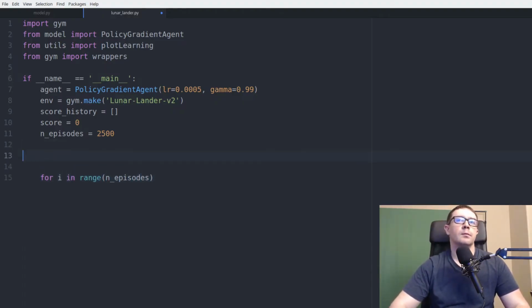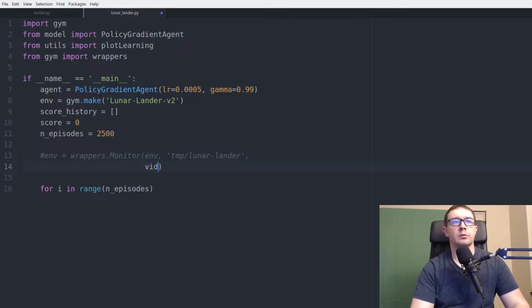So before we do that, I'll comment this out, but if you want to save the output, you do this. env equals wrappers.Monitor, pass in the environment, wherever you want to save it, lunar-lander, and then you want to use a lambda function to tell it to render on every episode. And this force equals true. I believe that just tells it to overwrite if there's already data in the directory.